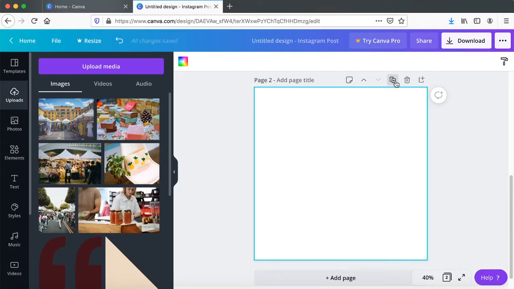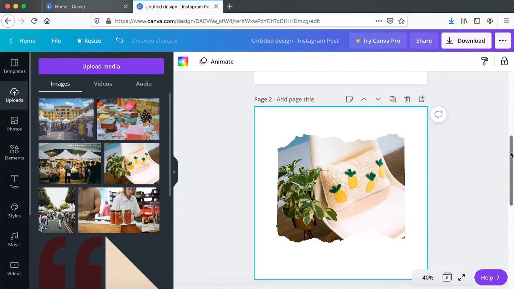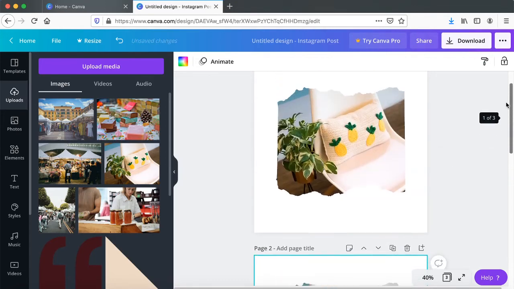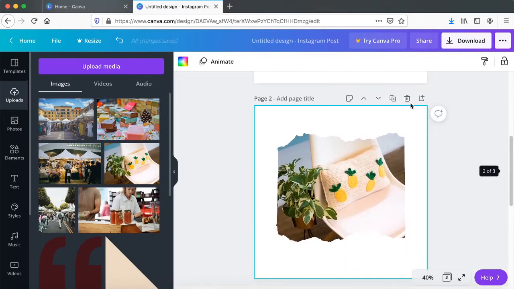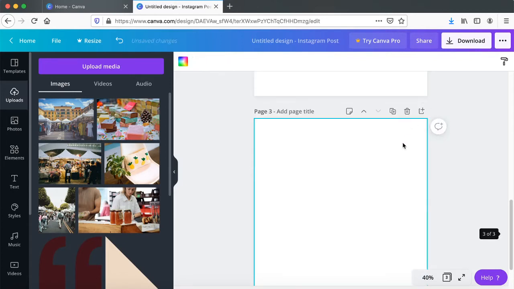You can also duplicate a design. So I'm going to go back to this first one. If you wanted to duplicate this entire thing, you can come over here at the top to choose the duplicate page, and it'll create a copy of what you've done. To delete it, you can just hit the delete page. And this one is another way to add a page. That's a blank one, so we'll click on that so it creates another blank page for you.